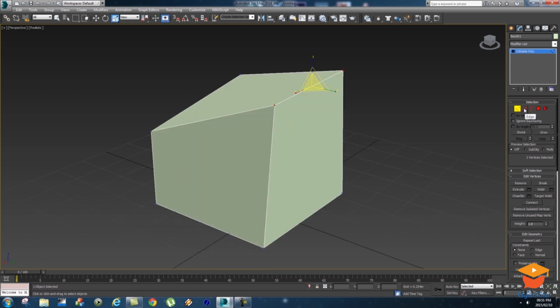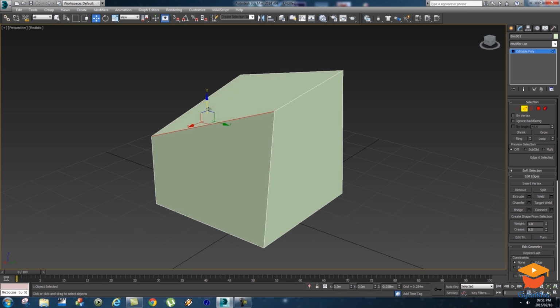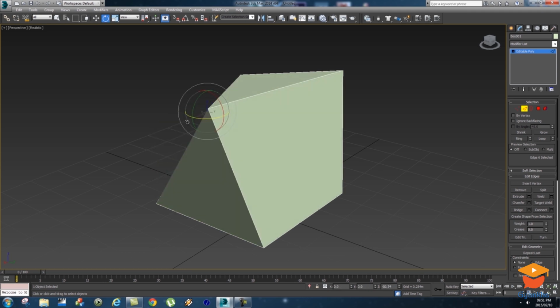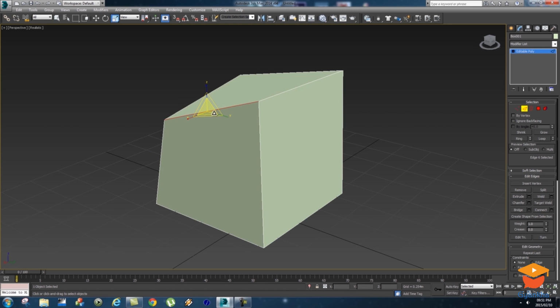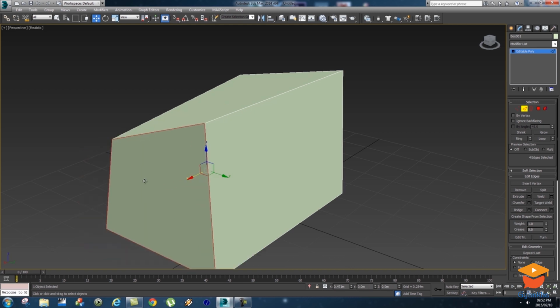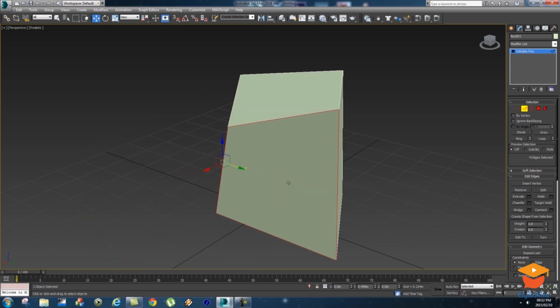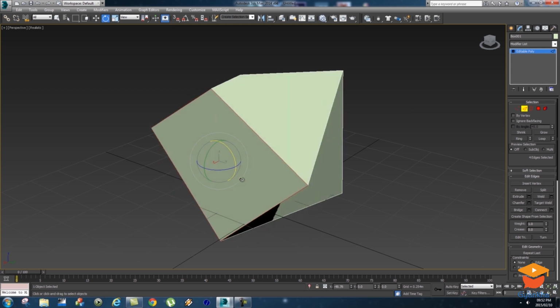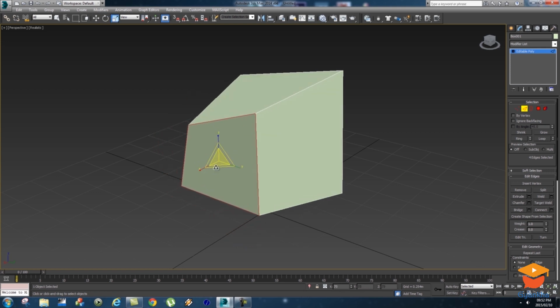Okay, next let's have a look at the edges. So edge, those are the lines between those vertices. Same thing again, you can click on it and you can move it, or you can rotate, or you can scale. You can also select multiple edges. So hold control and click on a couple of edges. You can move those 4 edges around. You can move them this way. You can rotate them, or you can scale them.